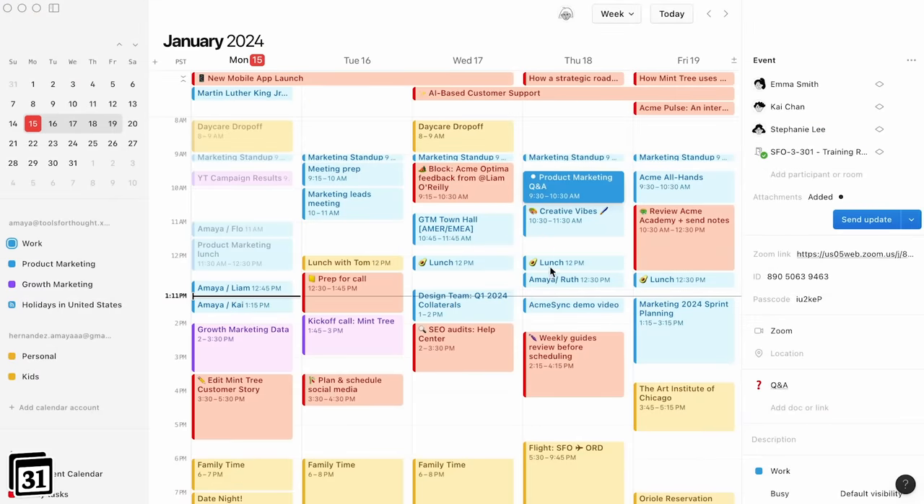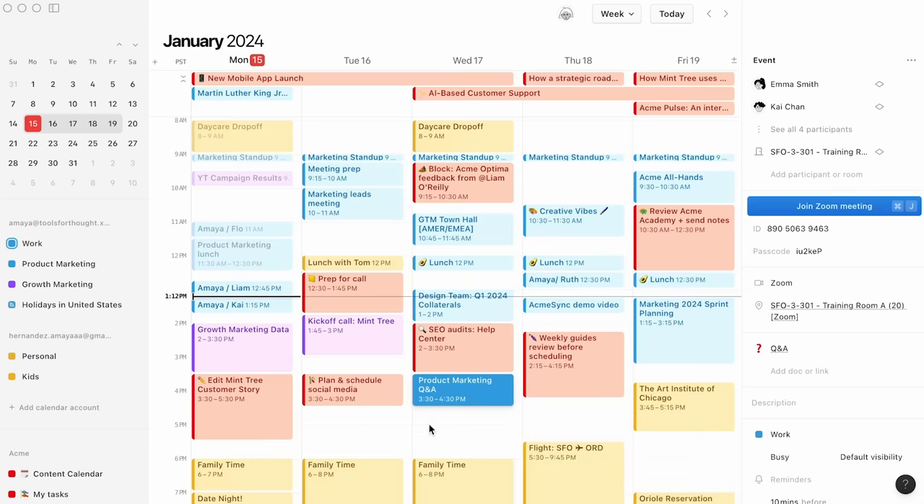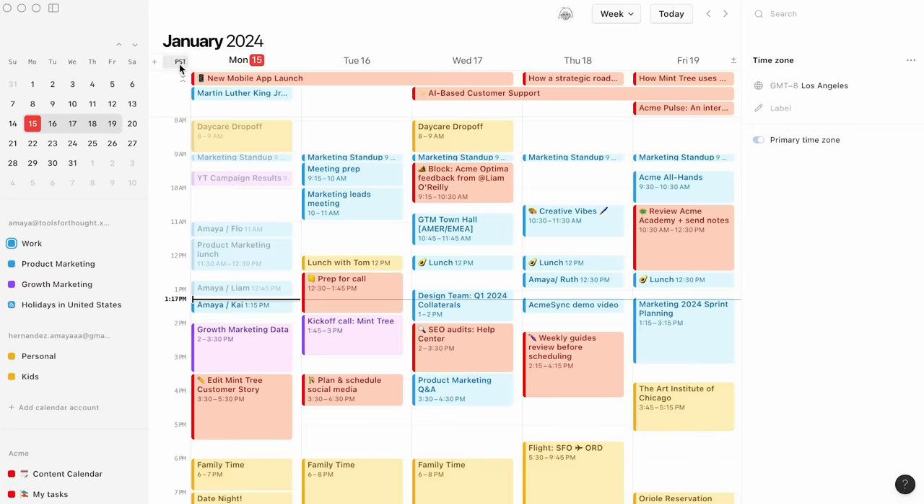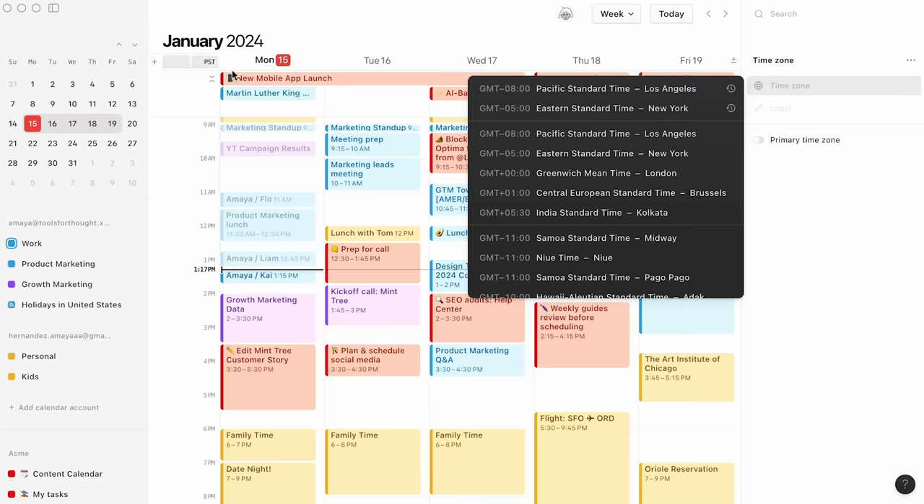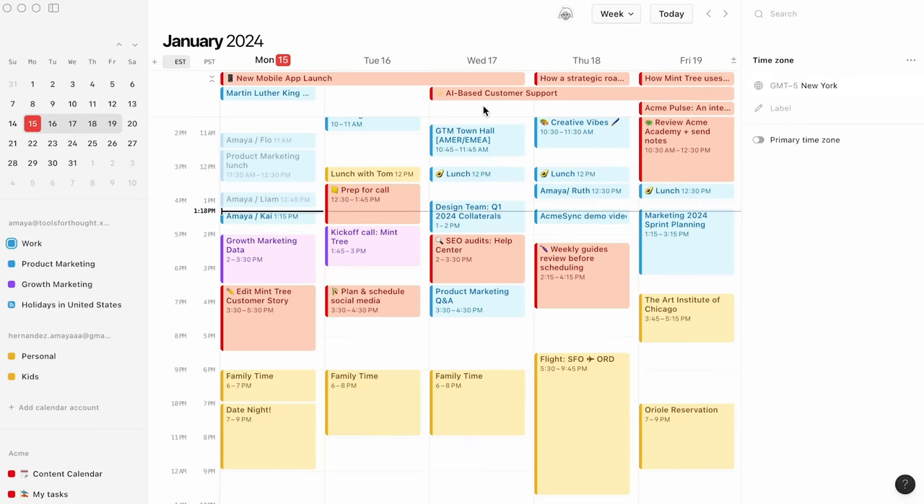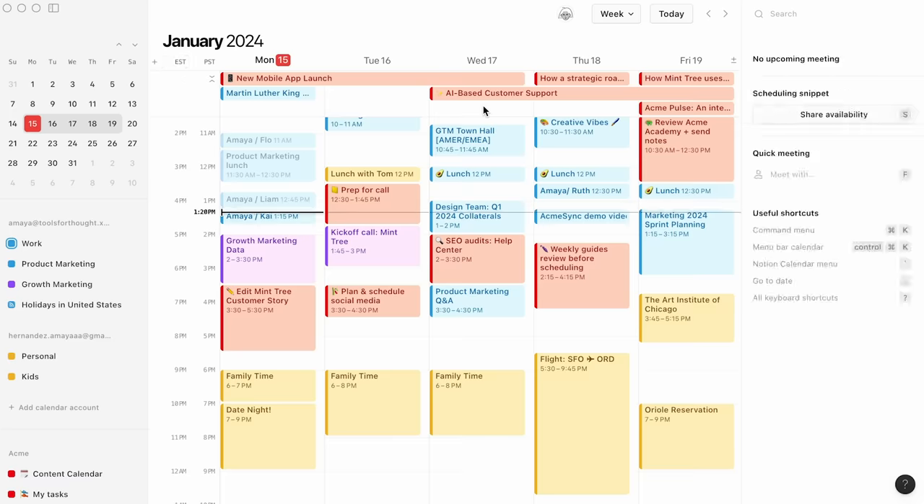If you need to reschedule an event, simply drag and drop to another slot on the calendar grid. Easily arrange meetings that work for everyone across different time zones in Notion Calendar. You can adjust your default time zone by clicking on the time zone at the top left of your grid, and add up to 3 additional time zones to see how schedules align at different locations, and quickly find the best time to meet with international colleagues.